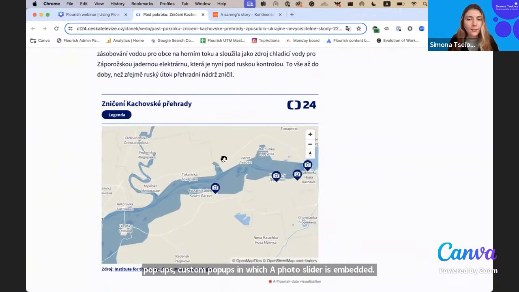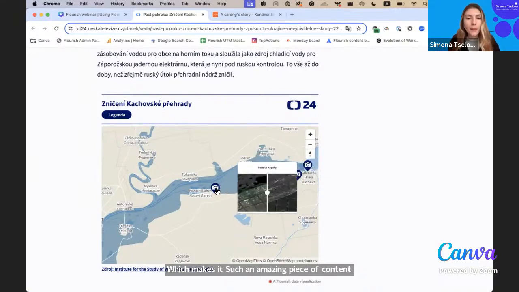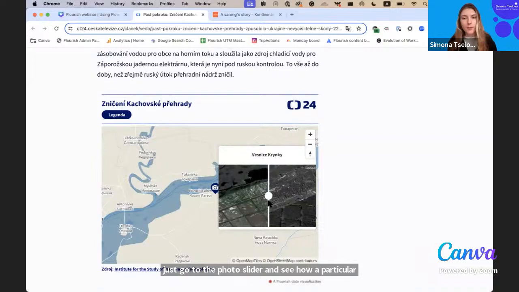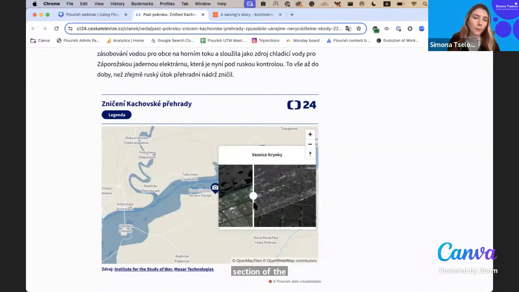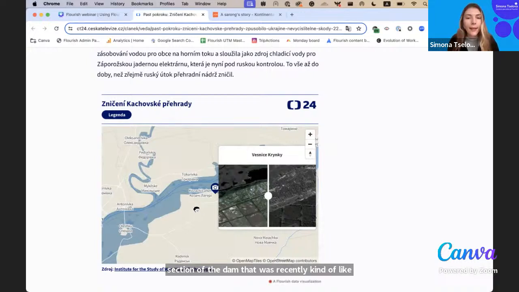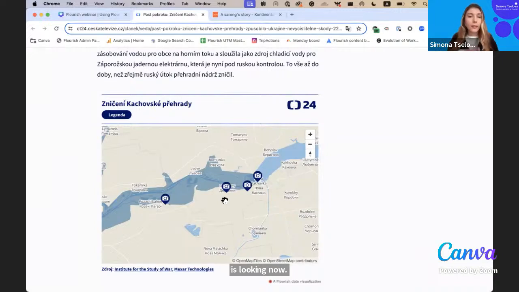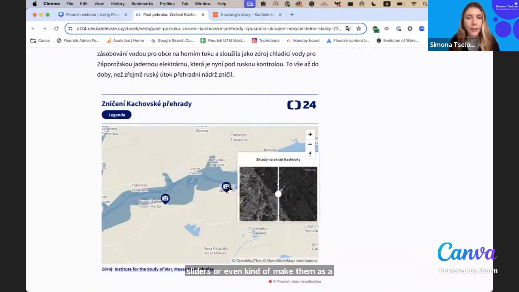which makes it such an amazing piece of content, really, because when I hover over the pop-up, I can, for example, just go to the photo slider and see how a particular section of the dam that was recently broken in Ukraine used to look before and is looking now. And this is a really cool way to embed multiple photo sliders or even make them a contribution to your overarching story.